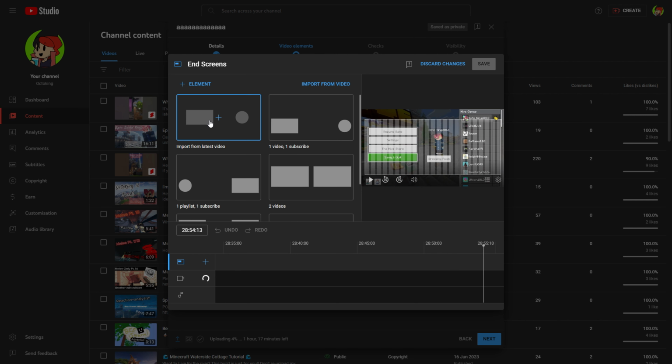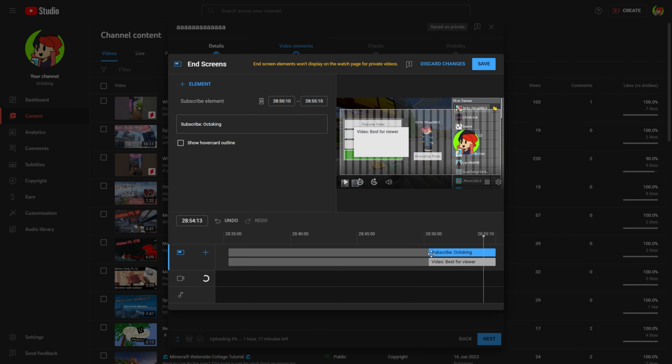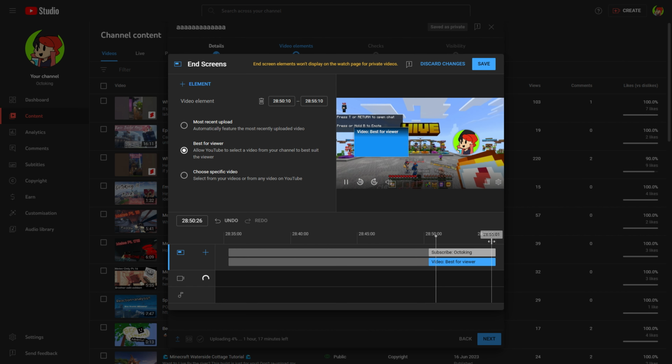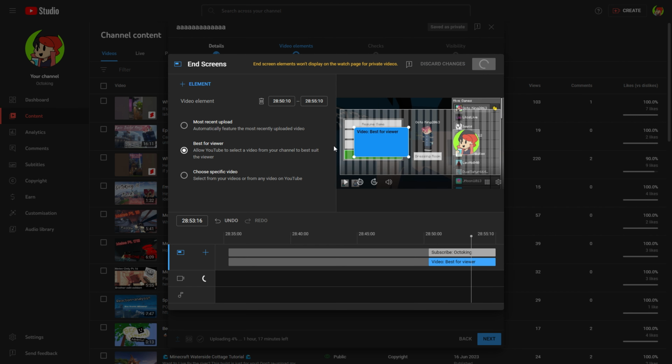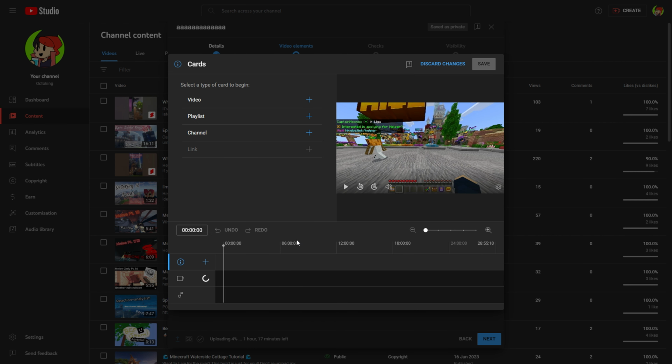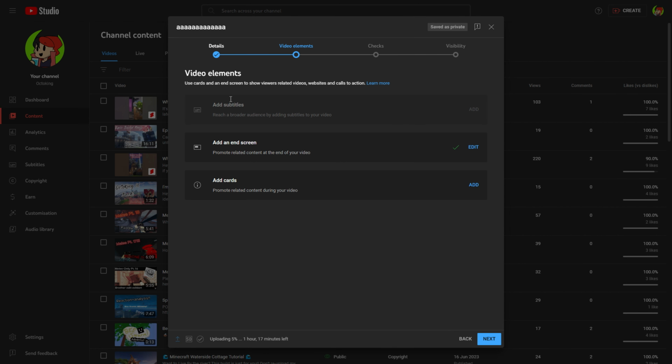So what I do is import from the latest video, and then I make it as short as I can, but you can change the position here. It likes to line up for you, so that's useful. And then add cards, the little pop-ups that you see, so you can add a video, playlist, channel or a link, but you need to join the YouTube Partner Program. That's fine. Discard changes. Check, so we'll do a copyright one, and then go to public.